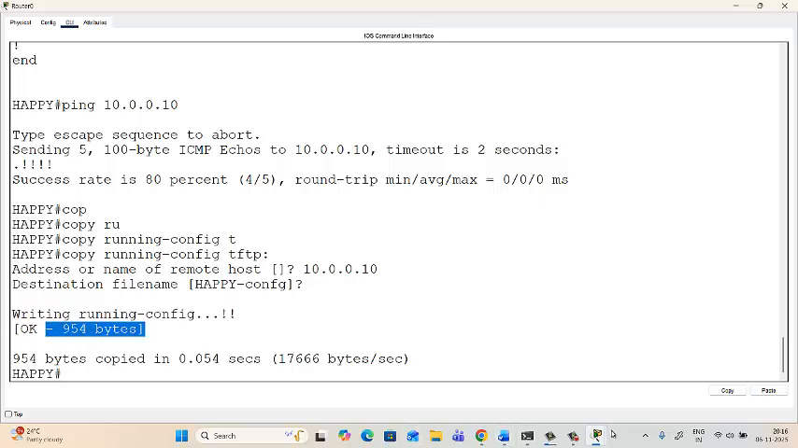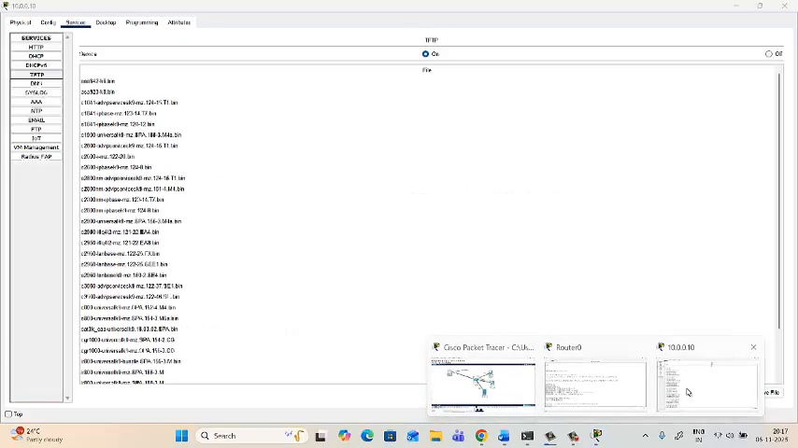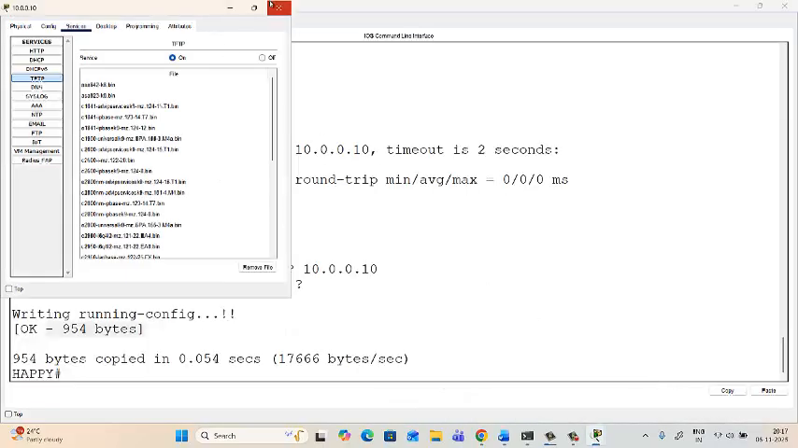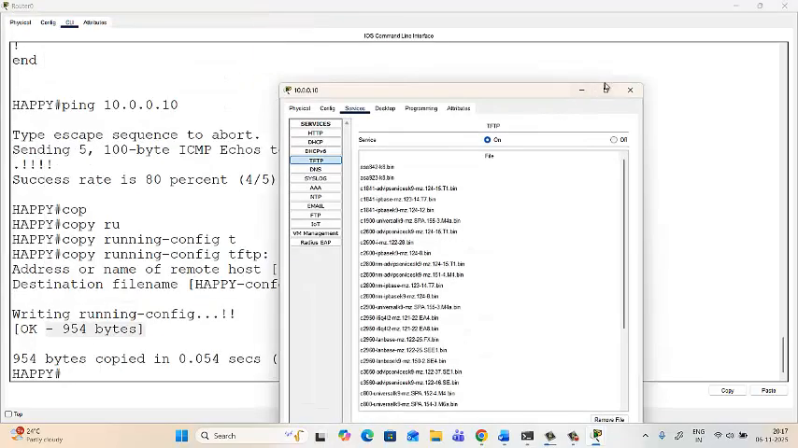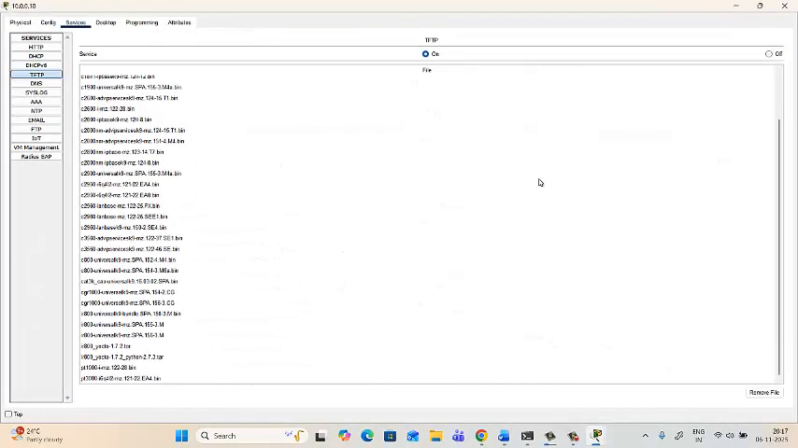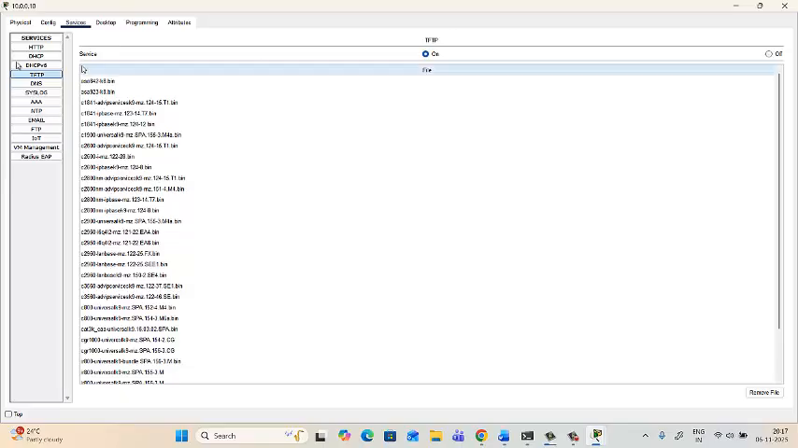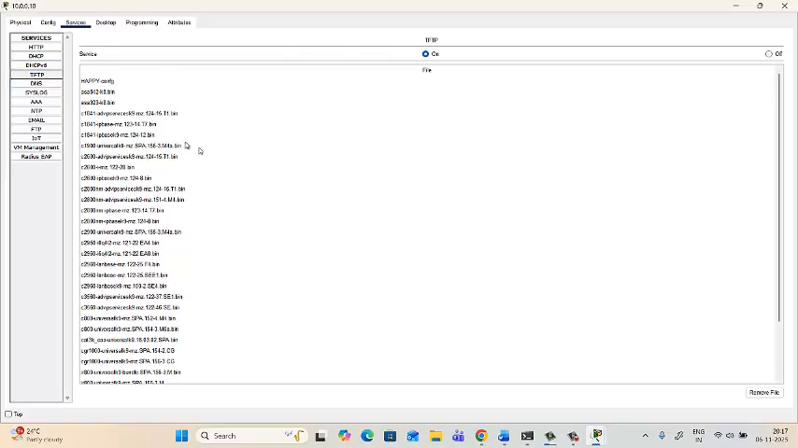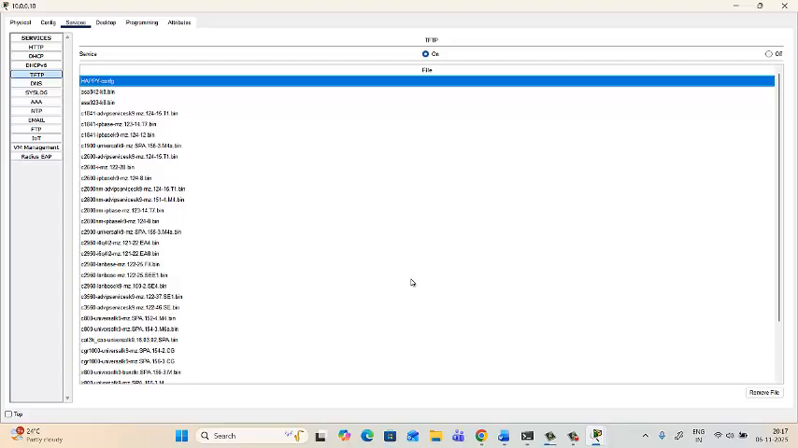Let us go to the server and check. Is there a happy here? Just refresh. Yeah, you see on the top, happy-config.